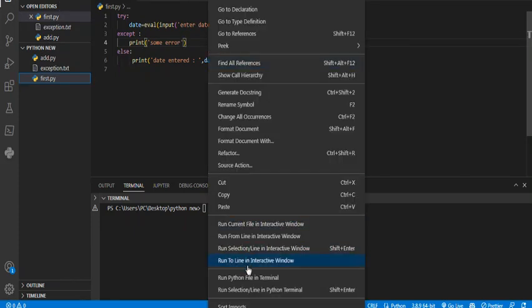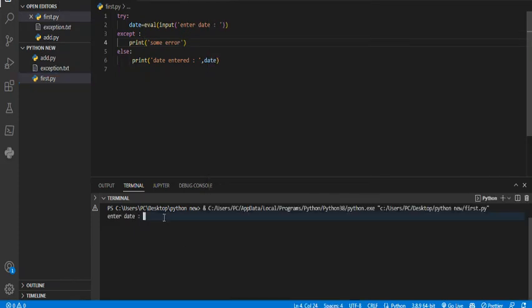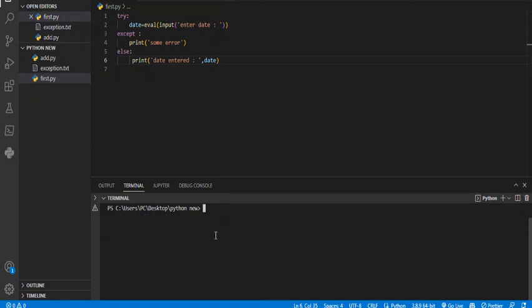See, observe here. Enter date: 2023 a comma 3 comma 1. See, some error here. So you can write it like this without knowing the runtime exception also. Simply write except and some error here. You can handle exceptions like this as well.